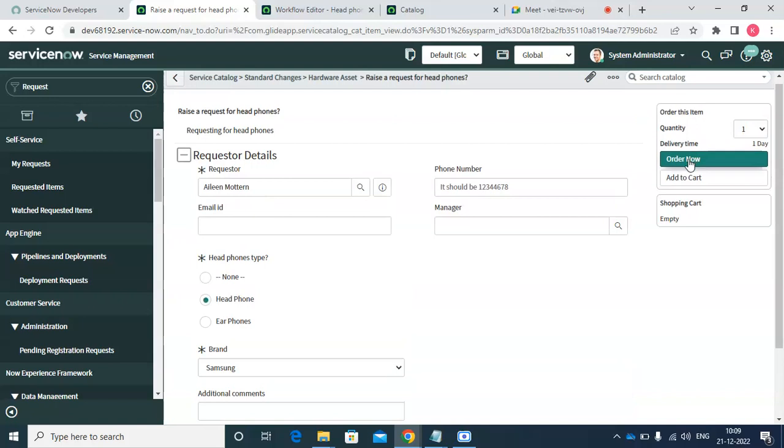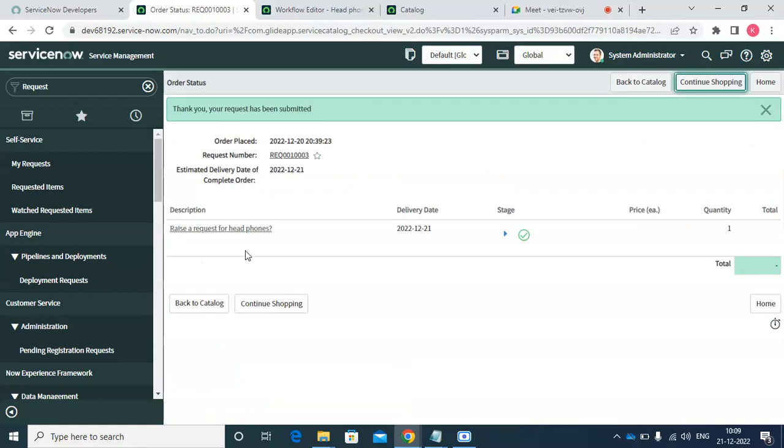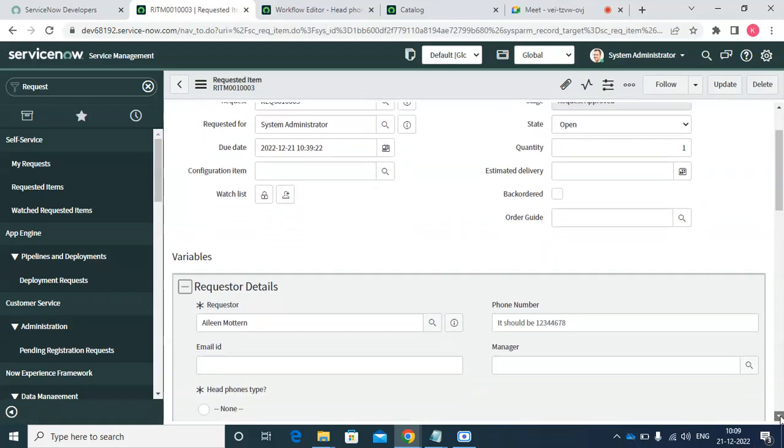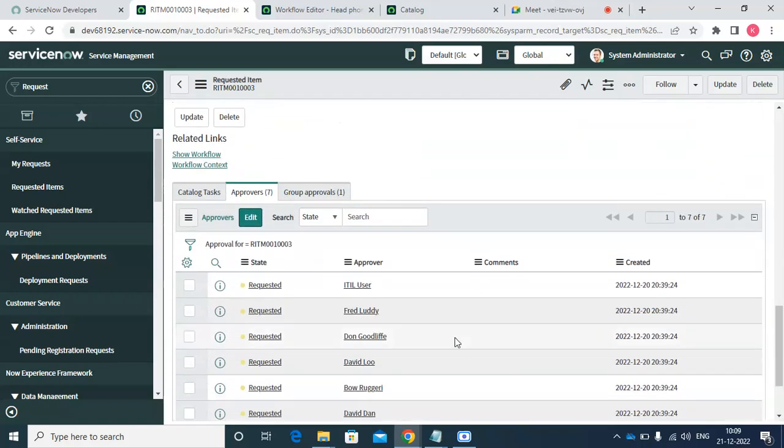Now, what is our goal? If that is submitted and approved, a request has to be sent to the user called the hardware team, and a task has to be generated. So right now it has not been approved, but we need to change the values. So group approval.